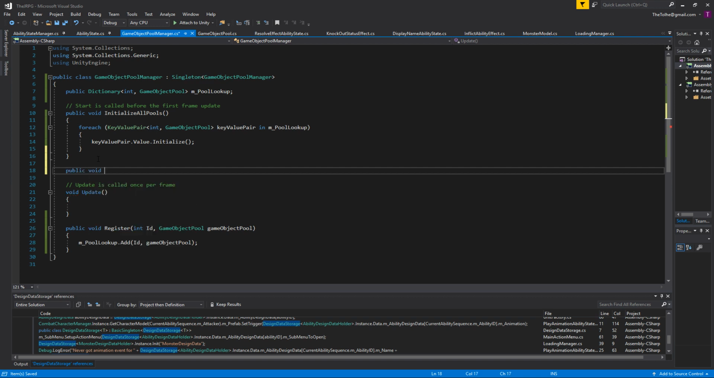void all initialization is initialize complete. There we go. That will work.